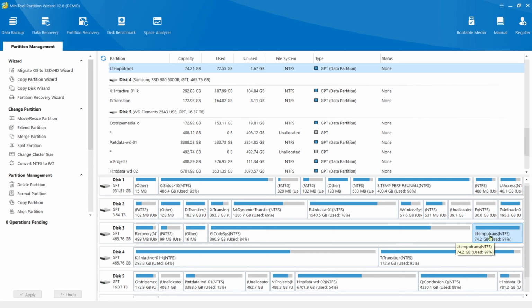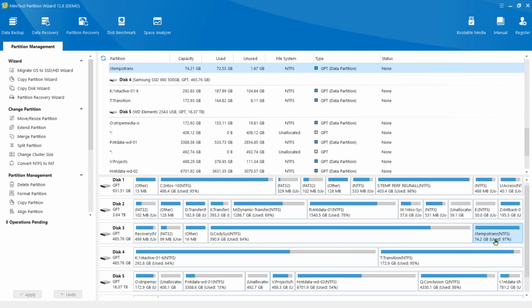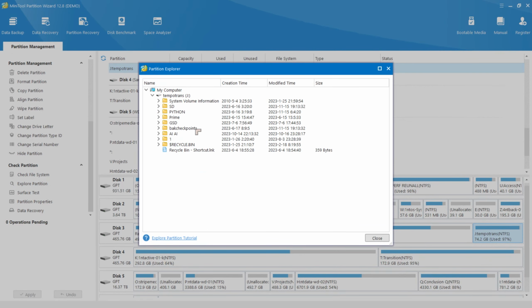We'll click on the partition here. If I right click, it gives me a bunch of options, including move or resize, which I very rarely use, copy, which I use quite a lot. And what I can do when I click on a partition, if I just want to make sure that the partition is the one that I actually want to move or copy, I can come to this section, check partition, explore partition, and it allows me to see the files.